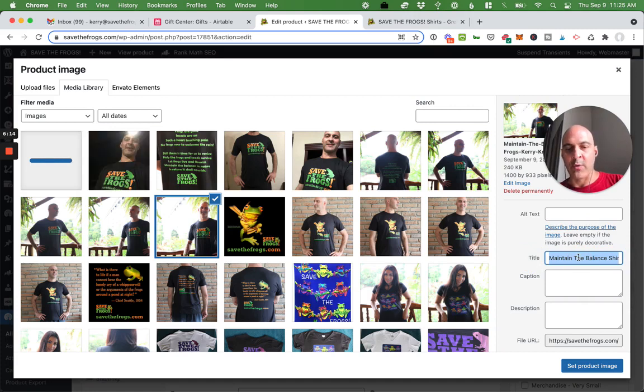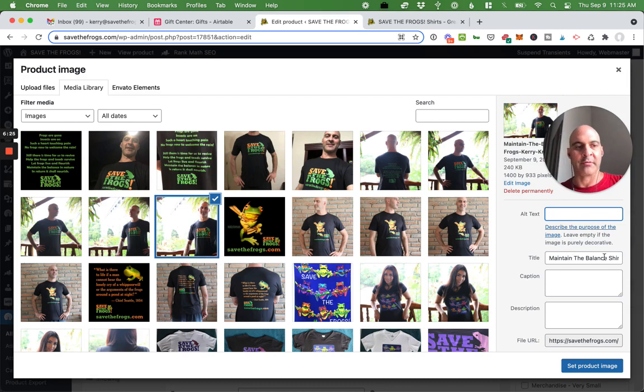So what I want is that they're relevant words for me to search by when I look in the library and I've got 1,000 photos, I can just type in a word. So this shirt is called Maintain the Balance. So I know if I'm looking for a photo of this shirt, I can type maintain into the search bar and it will show up.